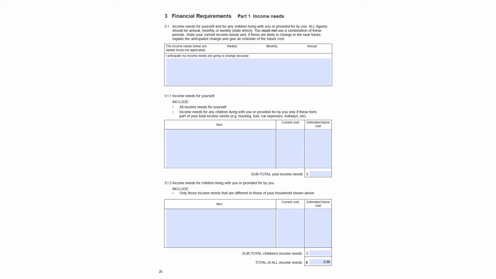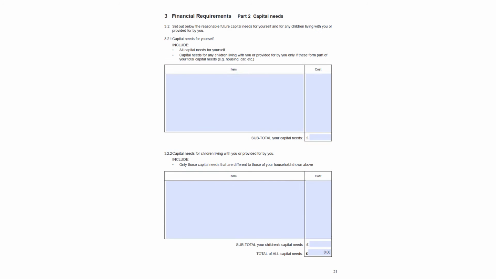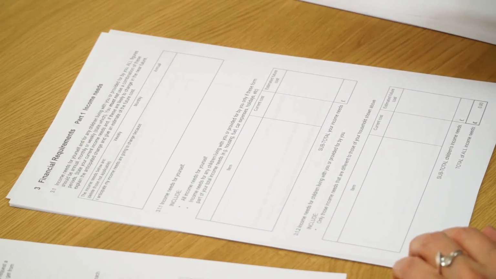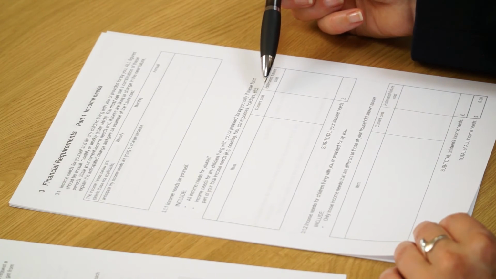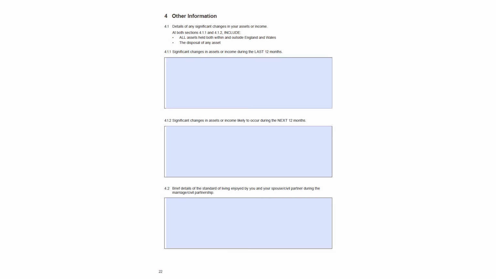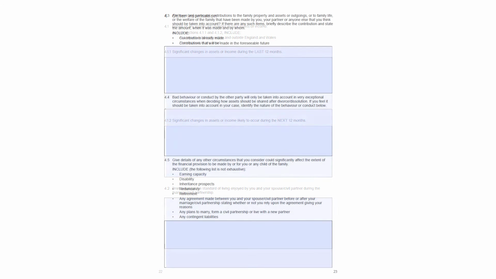Section 3 of the Form E gathers details about your income and capital needs and the needs of any children living with you. You would include things like housing, car expenses and financial payments for, say, a car or household goods being purchased on credit. The final two sections provide you with an opportunity to note any other significant information relating to your finances which might have a bearing on your case.